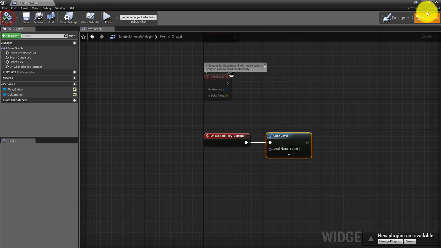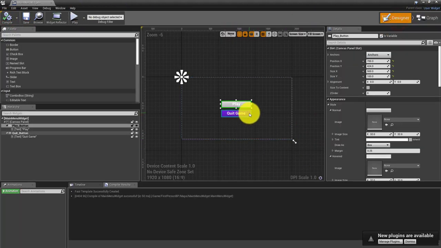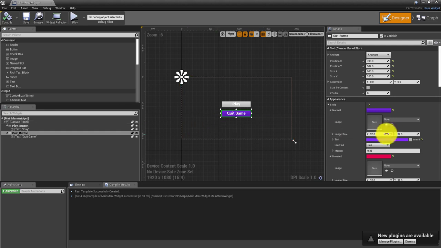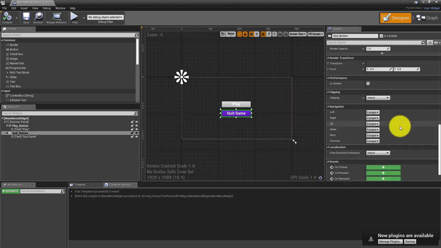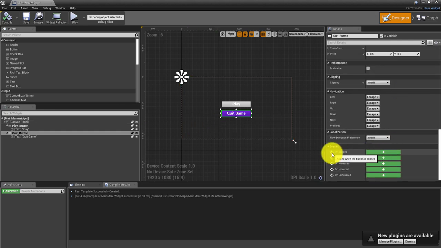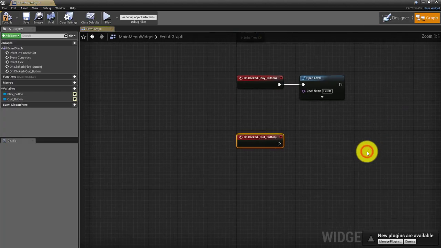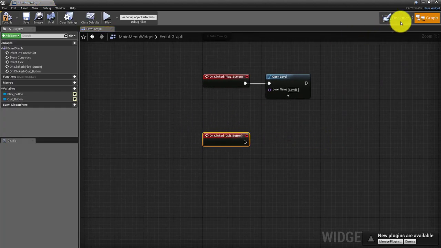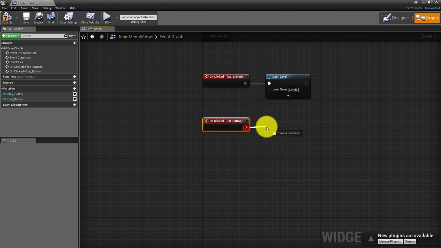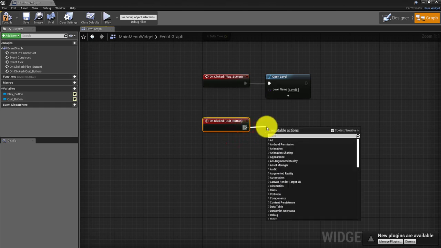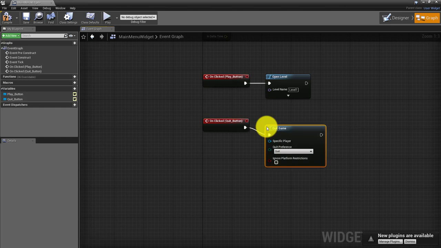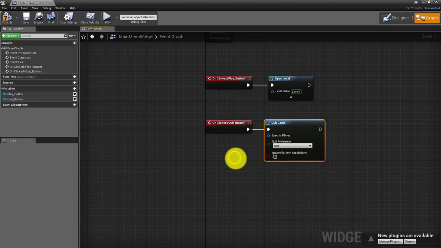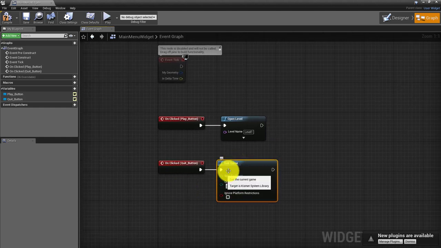So I'm going to go ahead and compile that, and let's go back to the designer, and let's do the same thing with the quit button. With the quit button selected, I'm going to scroll down to the bottom, and here I'm going to look for an event, on clicked, and push play. And so now again we're in the graph part of the widget editor, and I'm going to drag off of this and type in quit game. All right, so there we go. So those are the two pieces of code that we need to have the buttons do what they need to do.